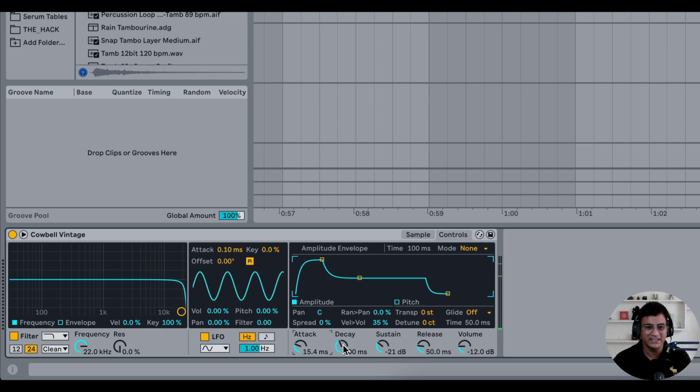Also, I'll play around a little with the decay. Okay, I'm happy with the sound. And the last thing I'm going to do is pitch this down a bit. Let's open the decay a bit.